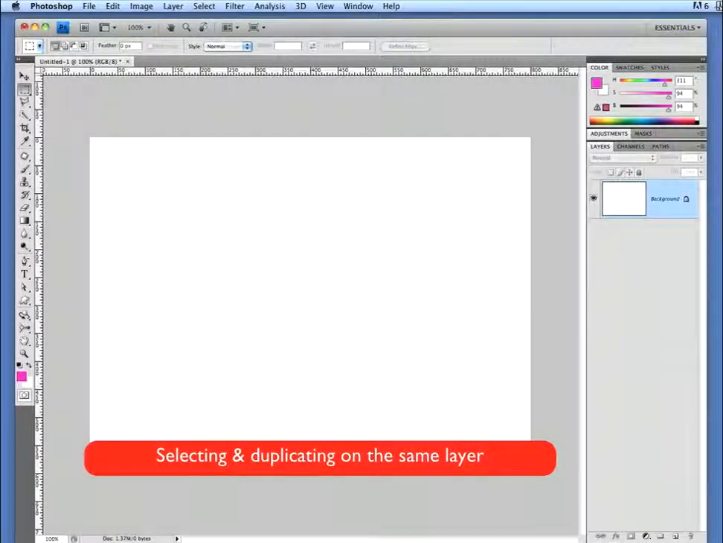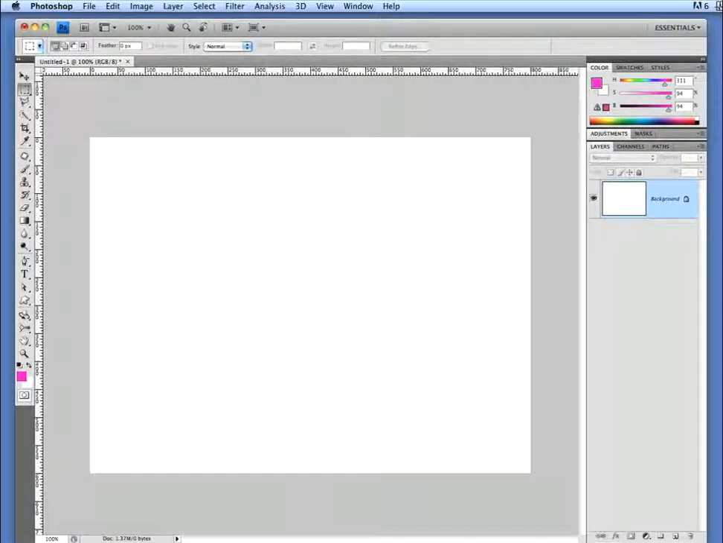Hello again. In the previous tutorial we were looking at ways of taking the solid pixels on a layer and converting them into selections and then using those selections to apply to other layers. In this tutorial I want to expand on that technique a little bit and show you how to take objects on the same layer and convert them into selections and then manipulate them.